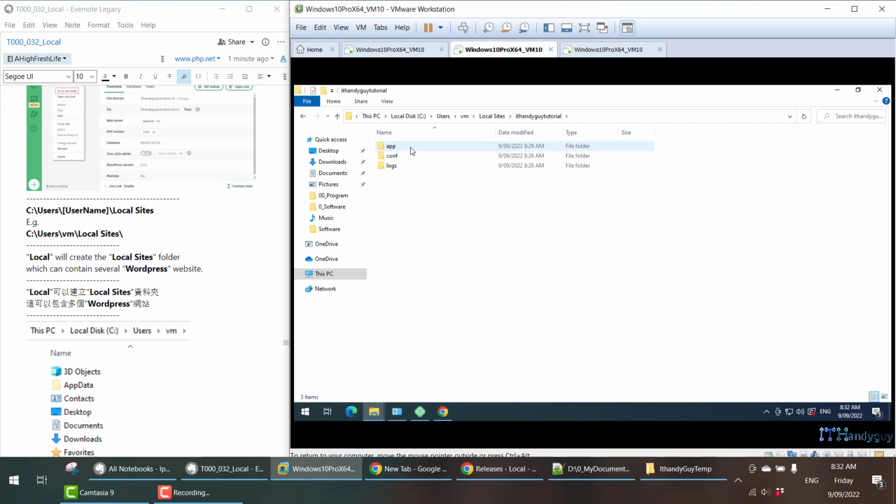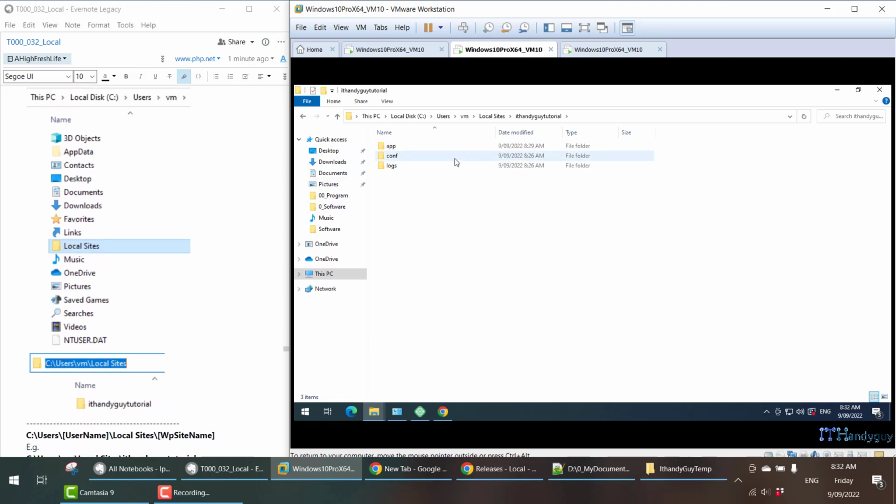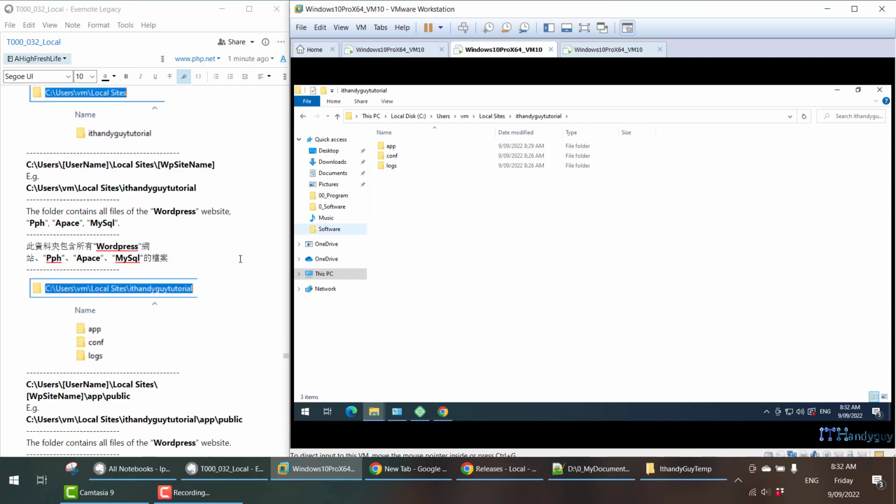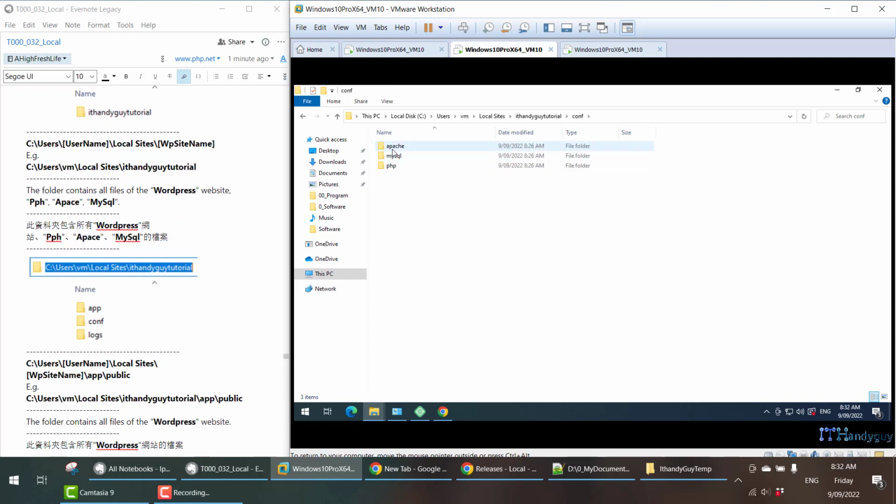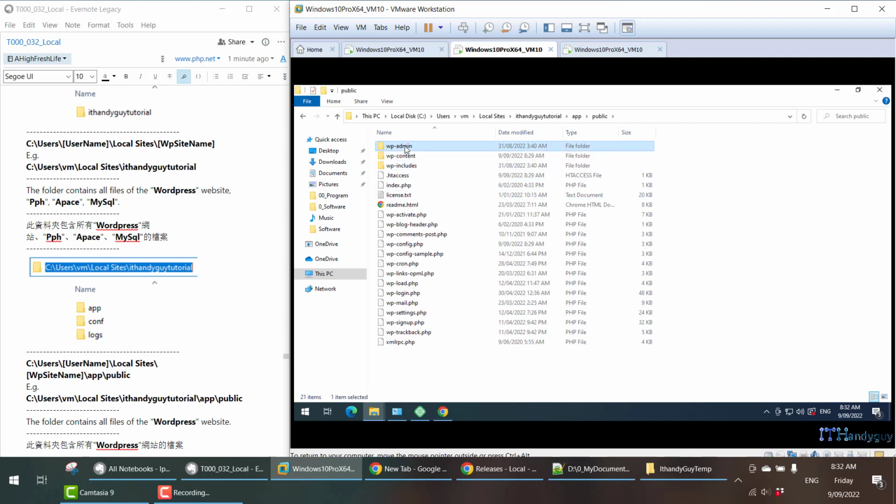I click in, I can see there's app, config, and log. If I go to config, I can configure Apache, MySQL and PHP. If you go to log, it will log Apache and PHP. So basically our website is in app. So I go to app, go to public. Here are all the WordPress files.